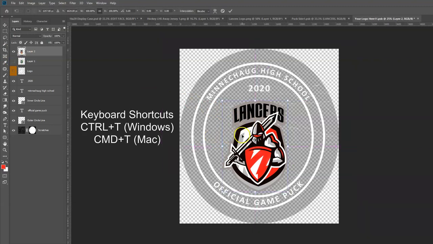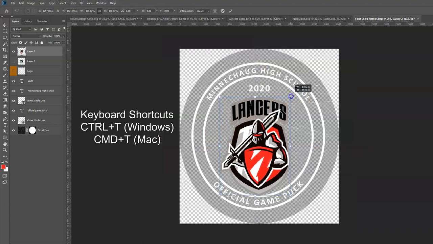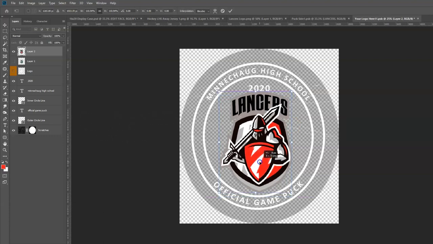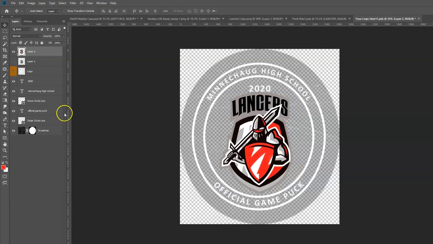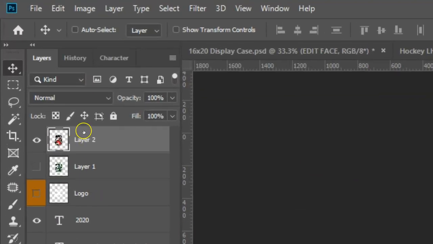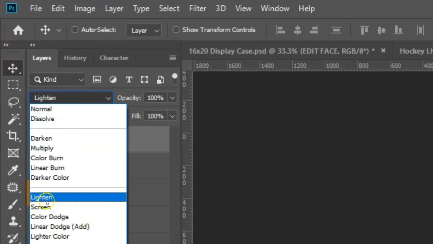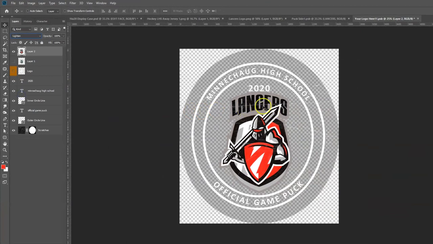Control or Command T to transform. Hold down your Shift key and grab any one of the four corners to size this up proportionally. And then hit Enter on your keyboard to affect that change. One thing you'll want to do on this is change this layer mode. It looks best with lighten, and you can see that brought out the scratches of the puck, just to make it look a little bit more authentic.